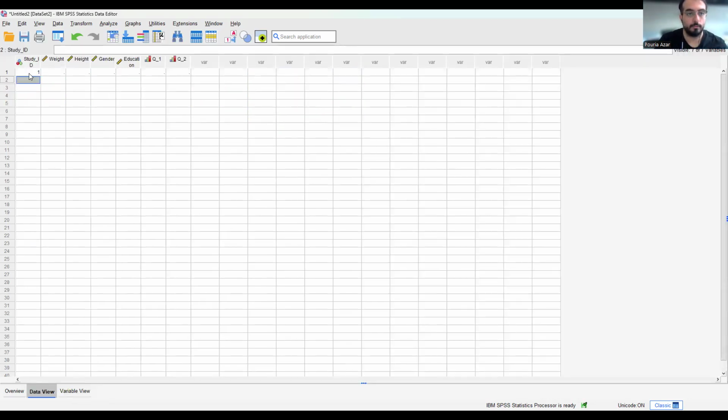So here I would say 1, 2, 3, 4, 5, 6, 7, 8. And then weight, for example, says 85 kilograms, 76, 68, 43. This is too small. 59, 100, and so on. Height, something like this. Let's say it's like 60 inches, 67, 68, 59, 58, for instance.